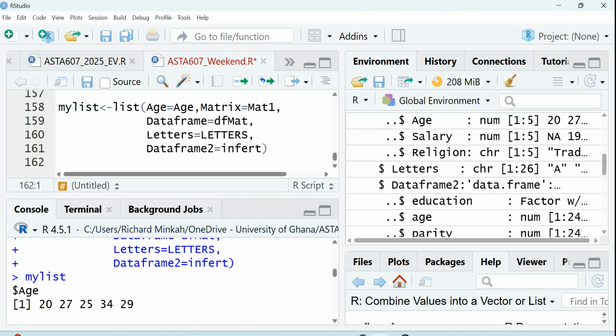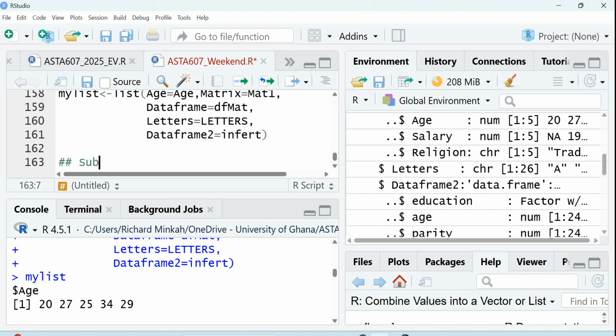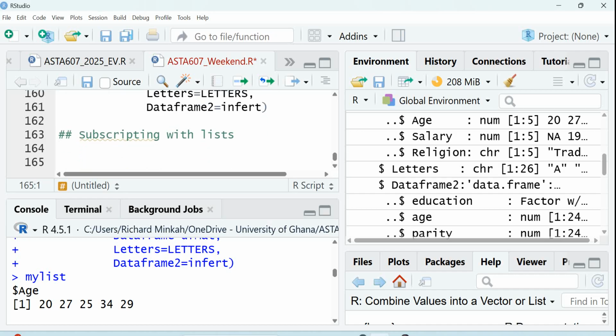Now the question is, how do you retrieve? So how do you subscript a list? Subscripting. Remember, this is also one-dimensional. For one dimension, we use just what? We just need a position or the name. If you remember, the way we retrieved objects from a vector is the same, because a list is also one dimension. Subscripting with a list. Okay. So 3 ways of doing this. We can use this or that, right? And then we can use a name.